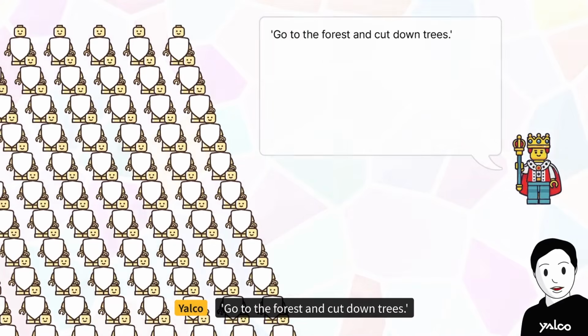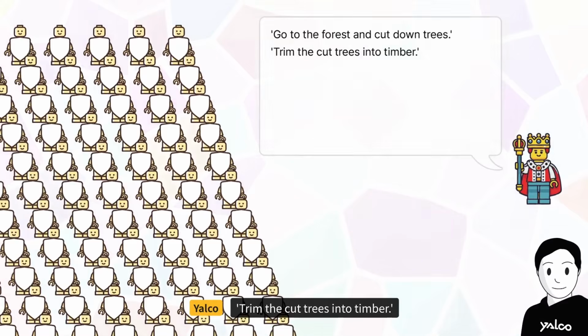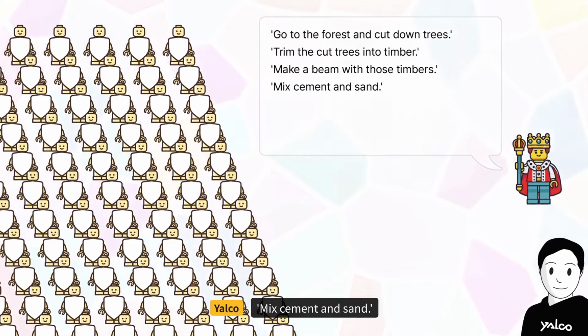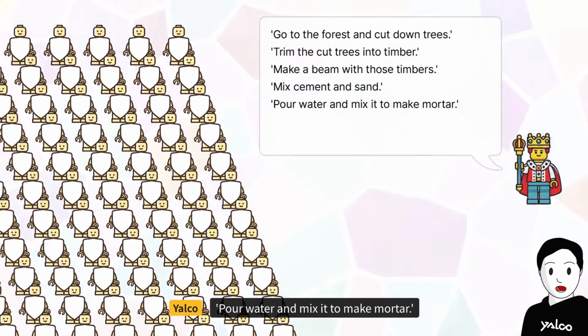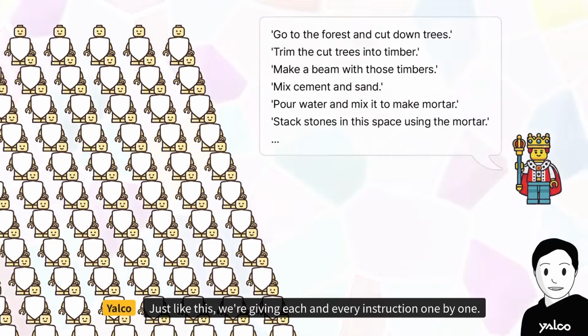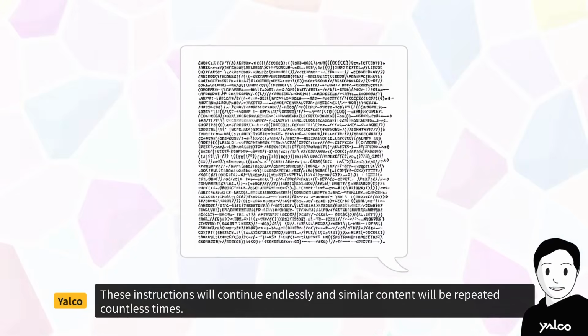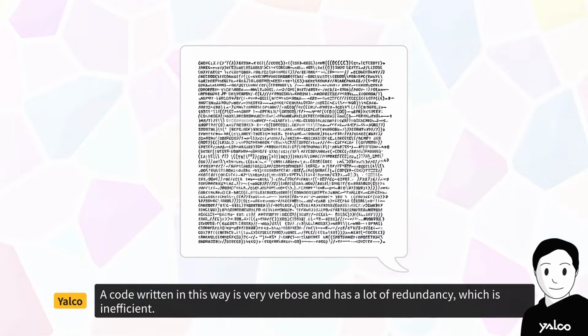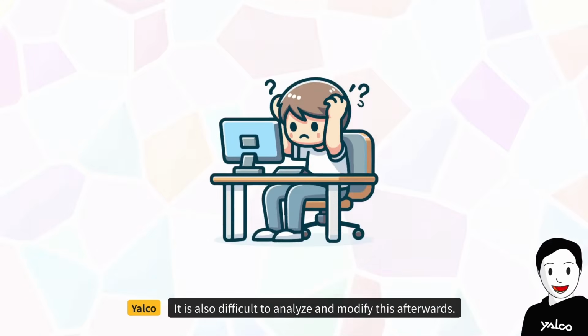Go to the forest and cut down trees. Trim the cut trees into timber. Make a beam with those timbers. Mix cement and sand. Pour water and mix it to make mortar. Stack stones in this space using the mortar. Just like this, we're giving each and every instruction one by one. These instructions will continue endlessly, and similar content will be repeated countless times. A code written in this way is very verbose and has a lot of redundancy, which is inefficient. It is also difficult to analyze and modify this afterwards.